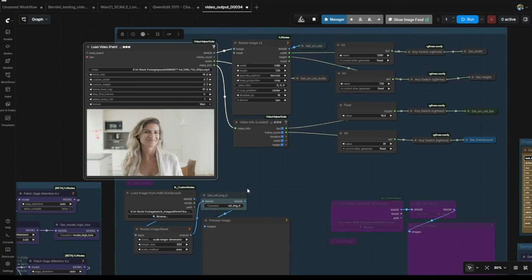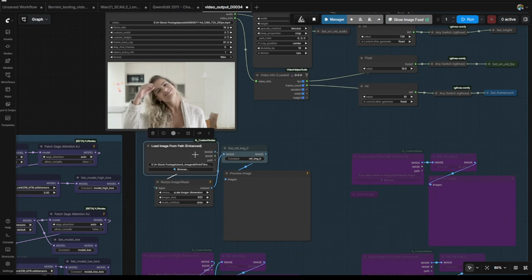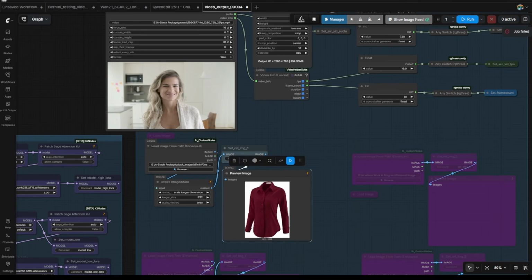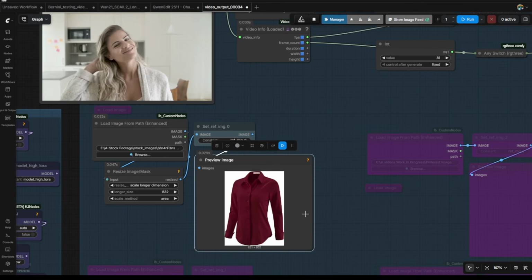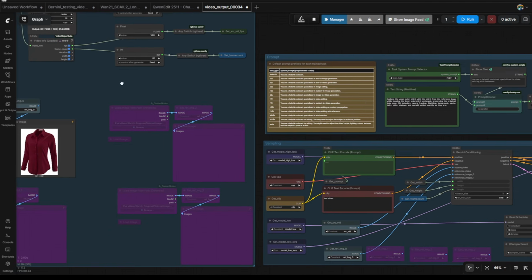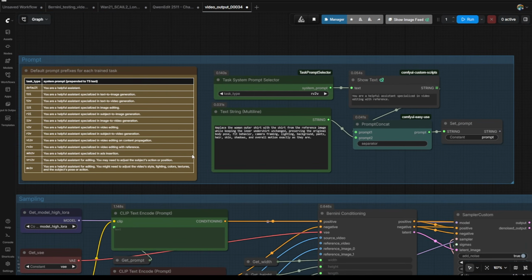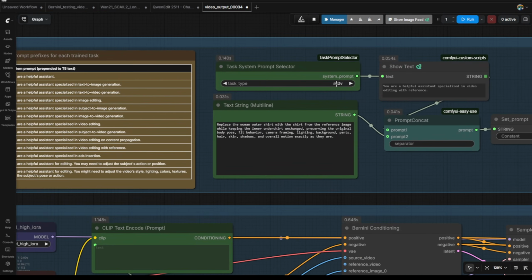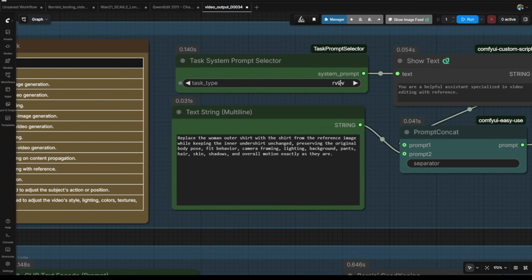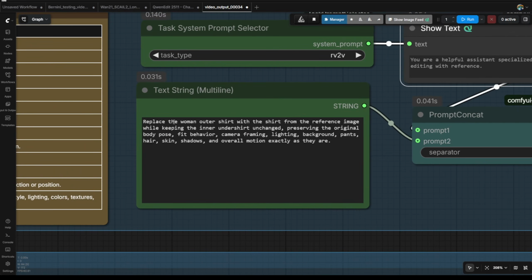Here's how I did it. Reference video goes in. Reference image of the shirt goes in this time. Let's use a red shirt instead. For the text prompts, I selected the RV2V task type, which loads the preset system prompt. Then I just described what I wanted. Replace the woman's outer shirt with the shirt from the reference image. Keep the undershirt unchanged. Preserve all original body pose, camera movement, and elements from the reference video.